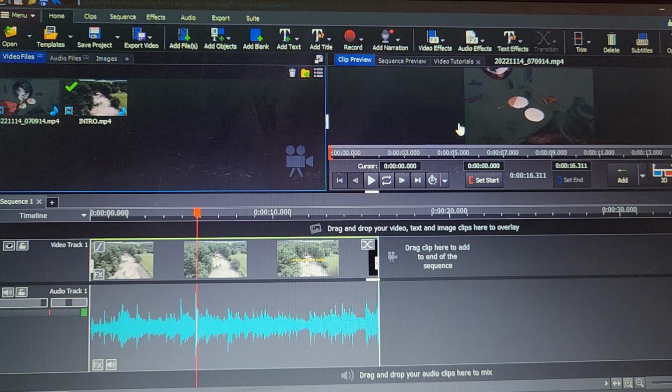And here is a preview of what it looks like. And what I can do here is, before I even put it into the track down here, I can view it up here.